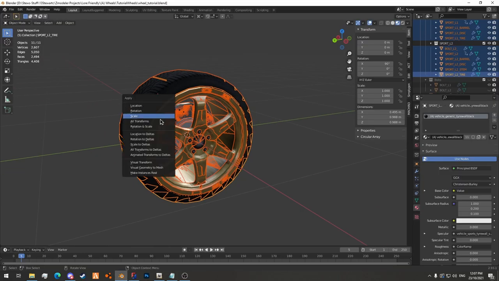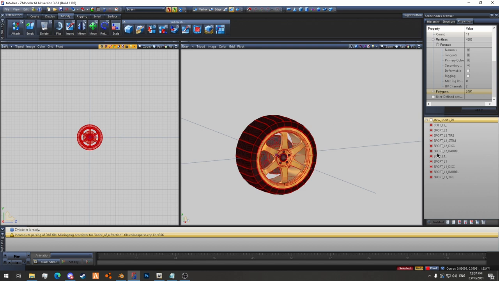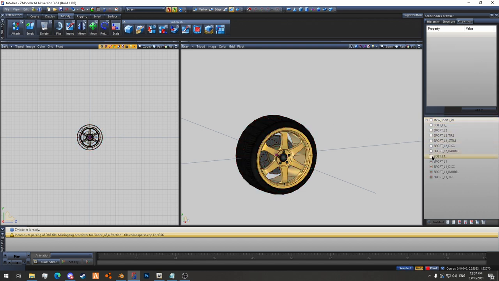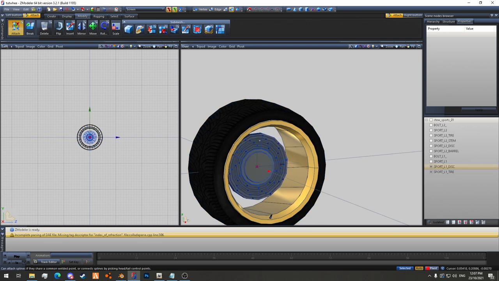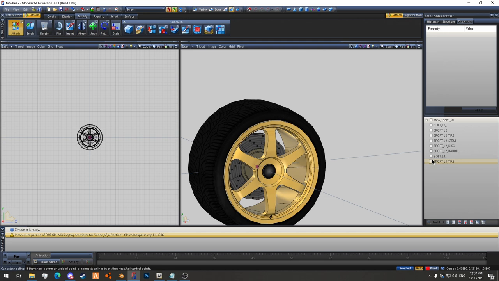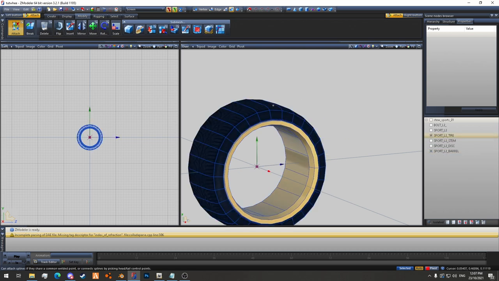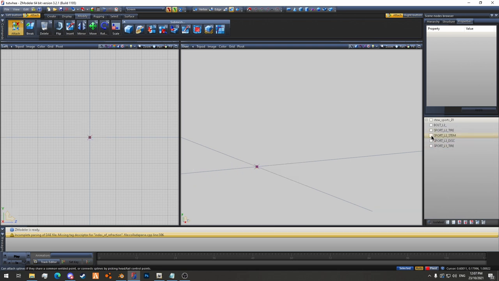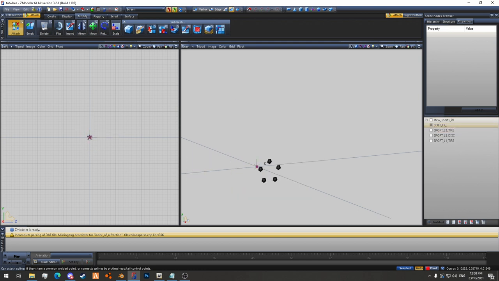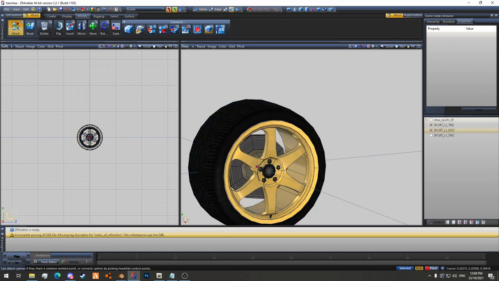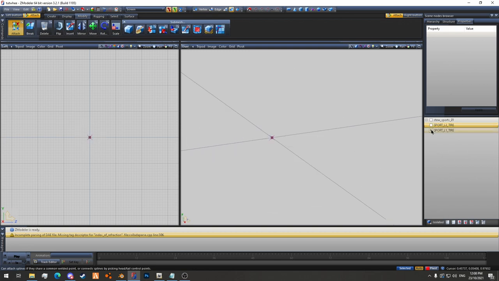One thing to note when exporting from Blender is you want to reset all transforms. I forgot to do that, so sorry about that. It's not too big a deal though in this case. So we've got our bolts here for L2, and then we've got L1 as well. So I'm going to start by attaching L1, and then we'll do L2 as well. So now we've got L2 and L1.